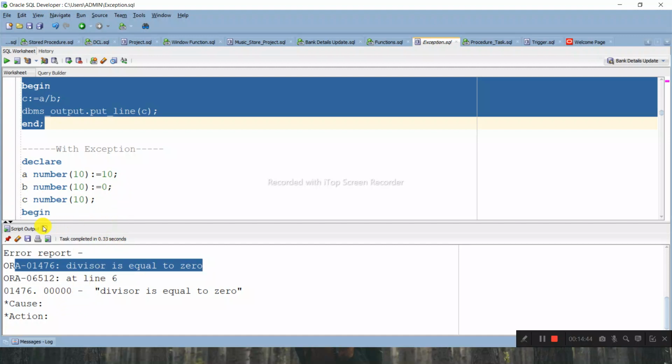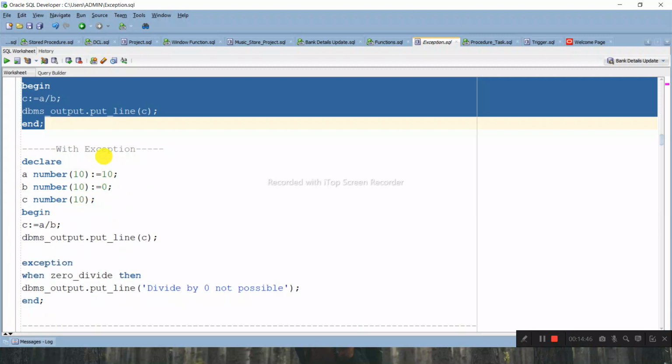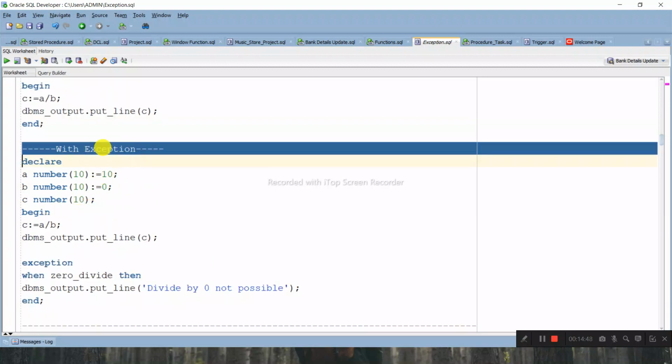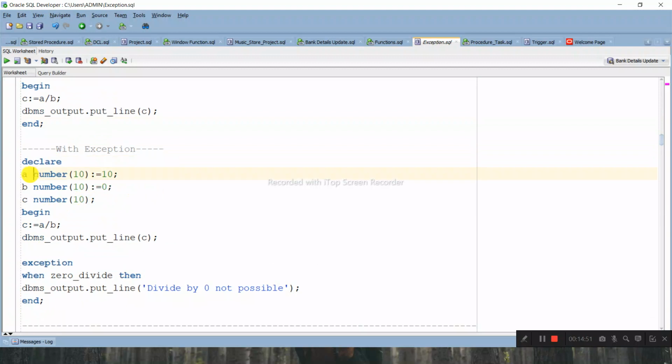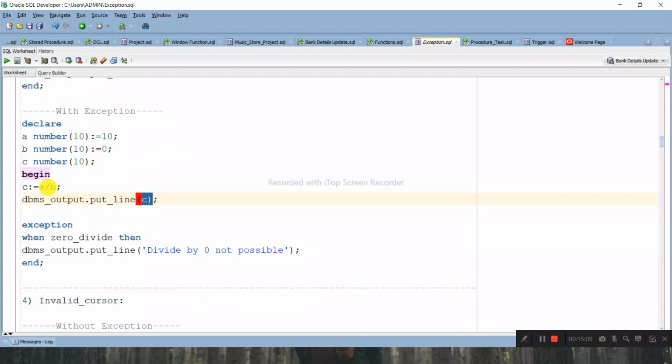So let's handle this exception. Now we will handle it in the exception section. So declare again the same stuff, a, b and c. In the begin section I have divided A by B, where the value of B is 0. You will see here B is 0. DBMS_OUTPUT, C I am printing here. C means A by B, whatever value is going to come, that will be printed here. But this will throw an error as I am dividing A by 0, or 10 by 0. Now it will move to the exception section.